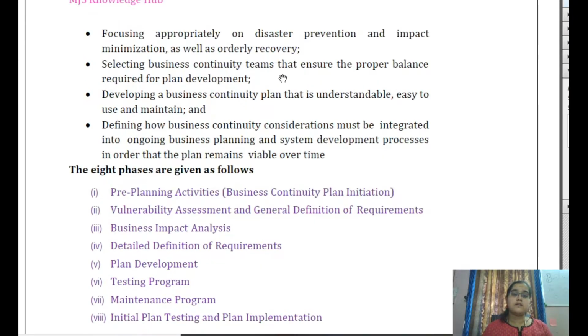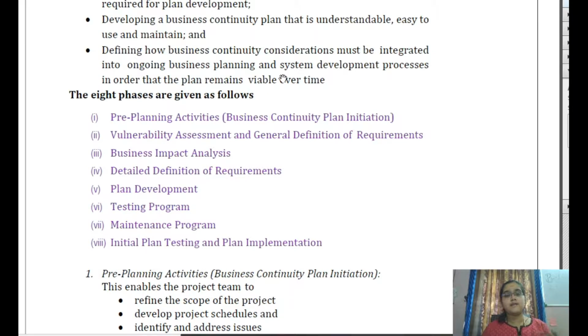So how is the plan being developed? The plan is developed in a total of 8 phases. First is pre-planning activity. Second is vulnerability assessment and general definition of requirement. Third is business impact analysis. Fourth is detailed definition of requirement. Fifth is plan development. Sixth is plan testing. Seventh is program maintenance, and eighth is initial plan testing and plan implementation. So let us see briefly what these stages are.